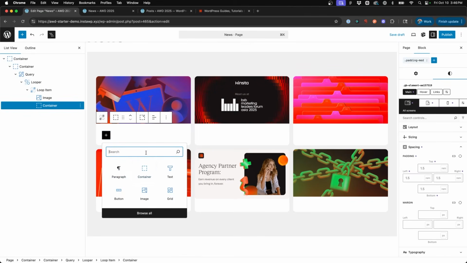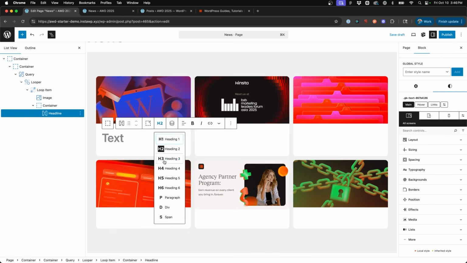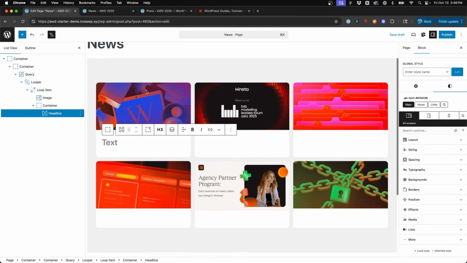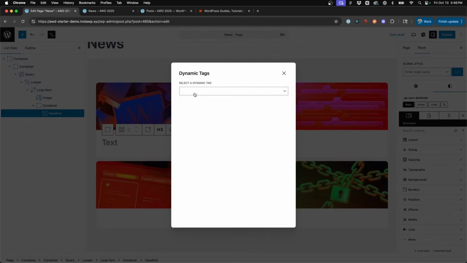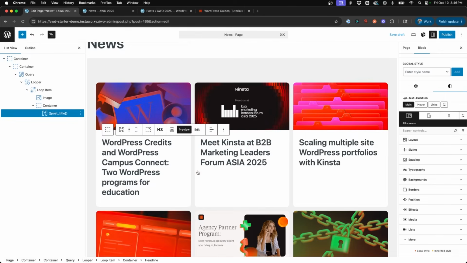So next we'll add a headline block, and we'll actually change this to an H3 because normally I'll have an H2 on the page preceding the query loop. So I'm going to go with H3 on this, and we're going to set up a dynamic tag for that to be the post title for the current post.